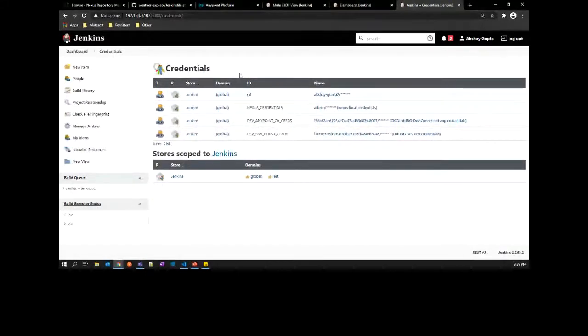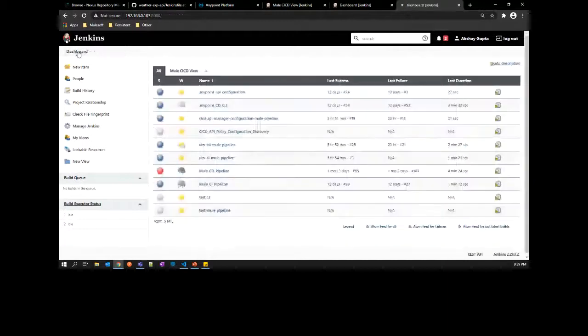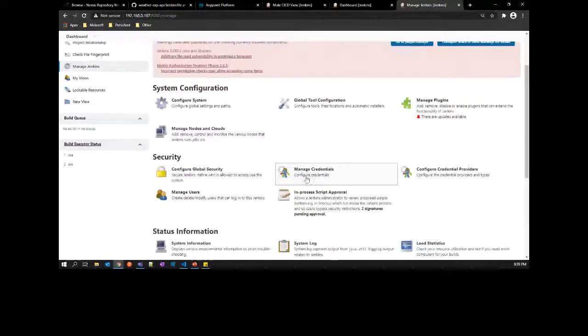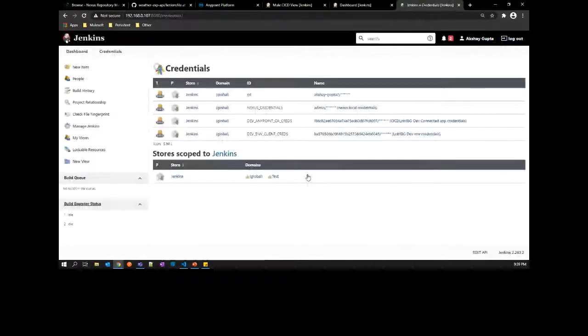So here, I'll quickly show. There was one question about where we are storing the AnyPoint credentials. If you go to manage Jenkins, Jenkins has this credential vault sort of functionality where we can store all the credentials or sensitive information. For example, here we have our Git credentials stored. Similarly, for Nexus as well, we have stored the credentials here.